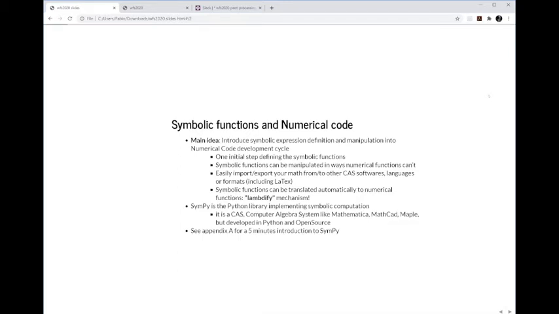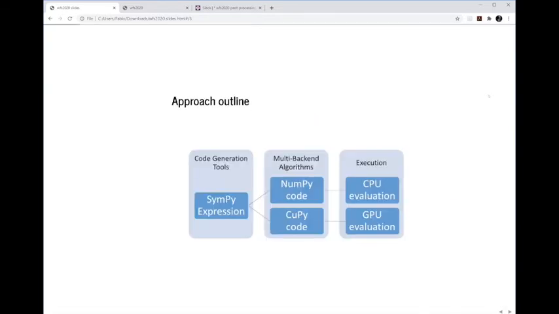And it's also possible to use this approach because this library provides us with a mechanism called lambdify that allows you to generate code. In this case, you have generation of NumPy code out of the box with SymPy. And so you can translate your symbolic equations to numerical functions. So this is a bit of the approach that we have in mind.